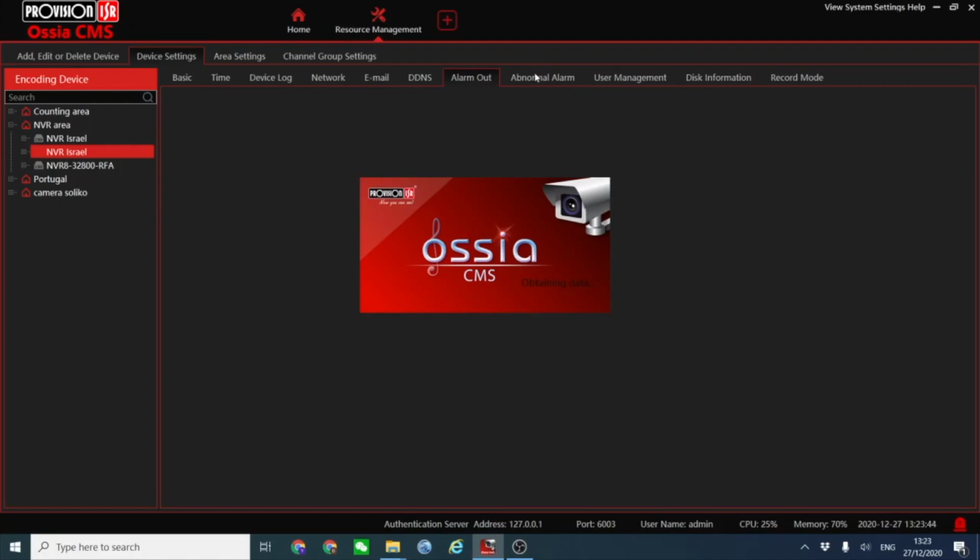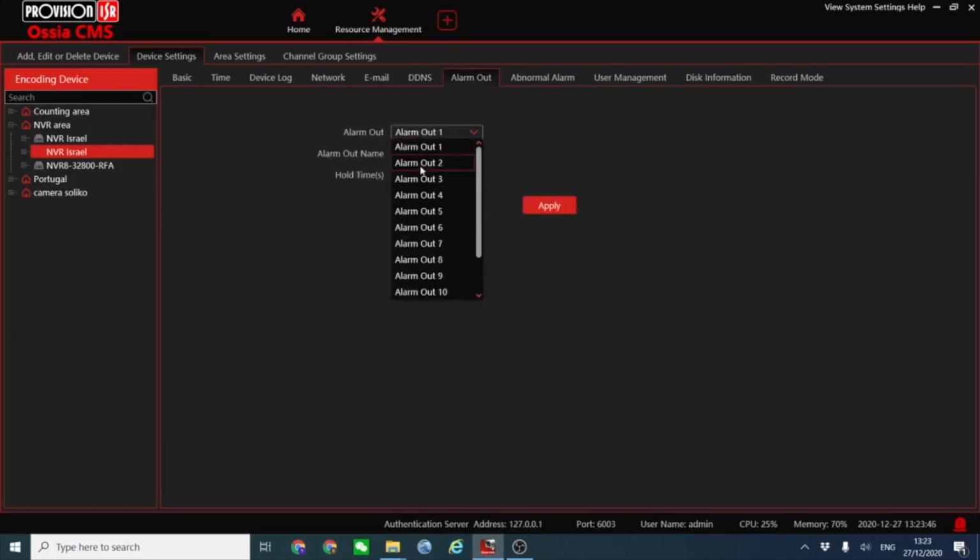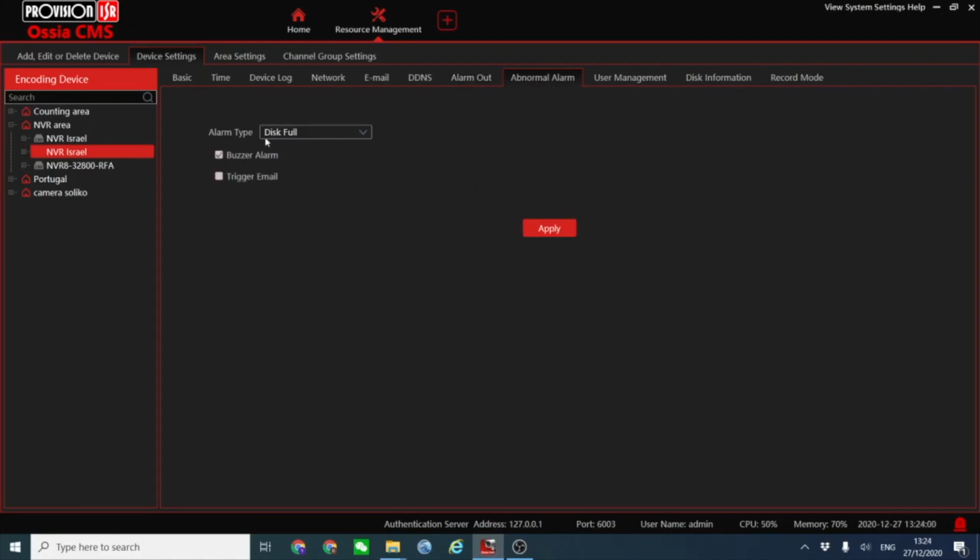Alarm outputs: we can see all of the alarm outputs that are connected, also from different cameras. You can see this alarm output is actually a camera which is connected locally into the NVR. Of course, you can do that for remotely connected cameras as well. Abnormal alarm: if a disk is full or any other thing is going on, we can send an email, which we already set right here.